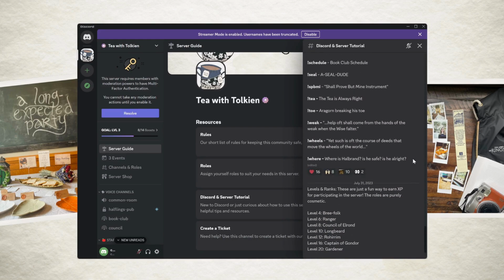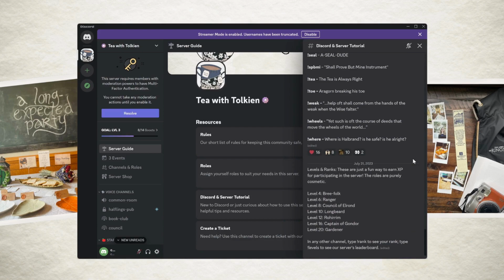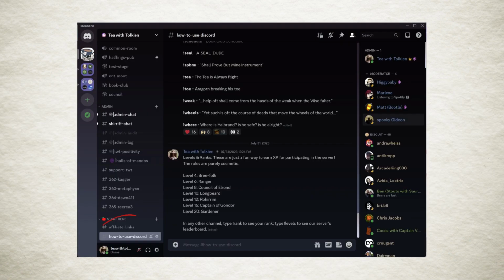If you scroll further down, you will see a list of all of our levels and ranks. So as you participate in the server, you will earn points and you will be given different roles. So if you level up, Level 4 is Bree Folk. Level 6 is Ranger. Level 8, Council of Elrond. Level 10, Longbeard. Level 12, Rohirrim. Level 16, Captain of Gondor. And level 20, which is our highest level, is Gardener.